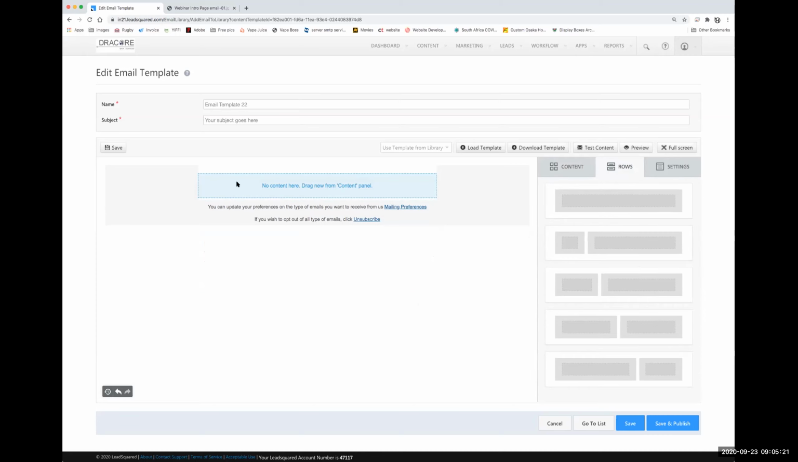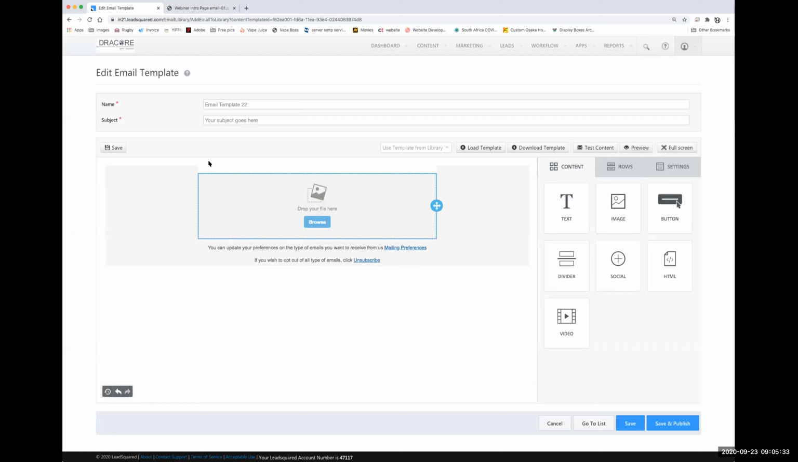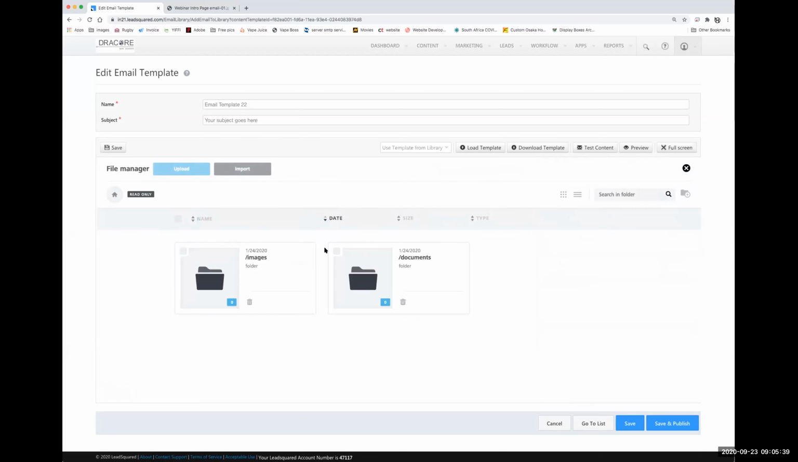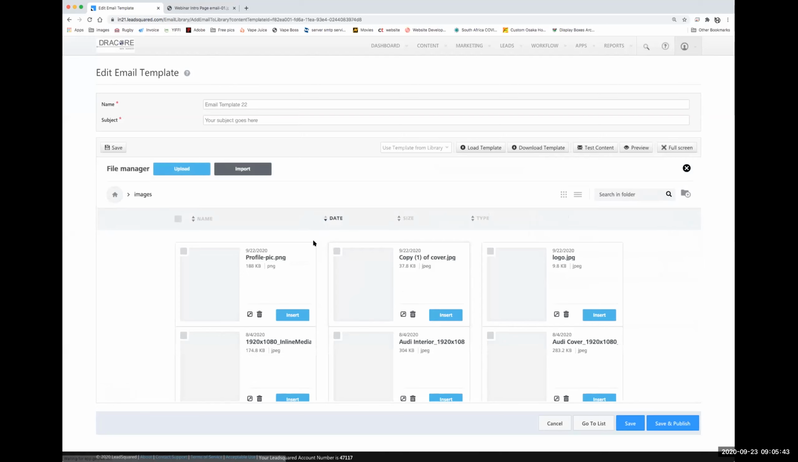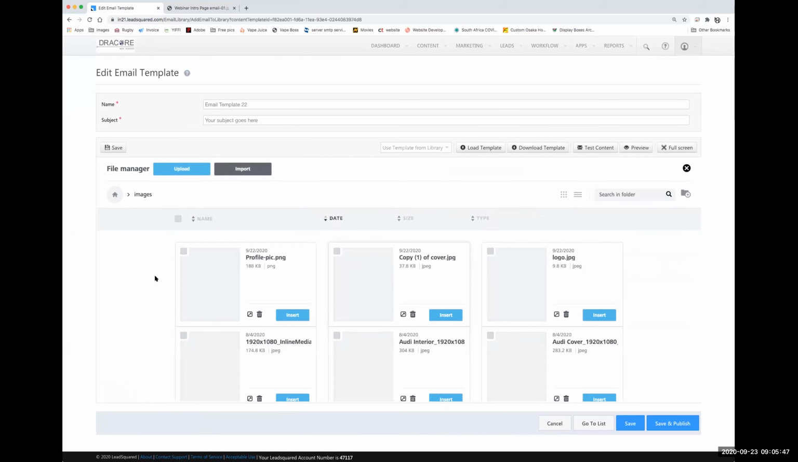So for the first one, we're going to start with a full row, and then we're going to go to our content block on the right hand side here, and we're going to select an image. So you just click and drag on the block and you drop it in. And now it has inserted an image here. So we'll go browse, image library, and here is all the images you've uploaded in the past.